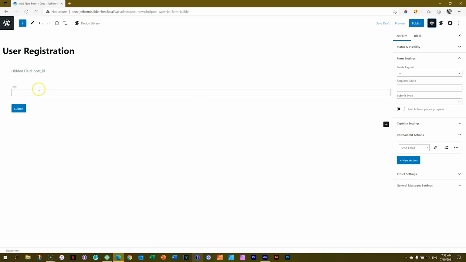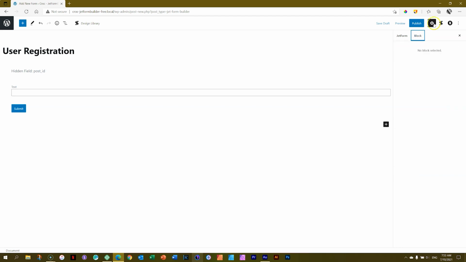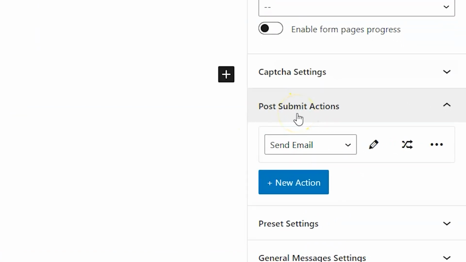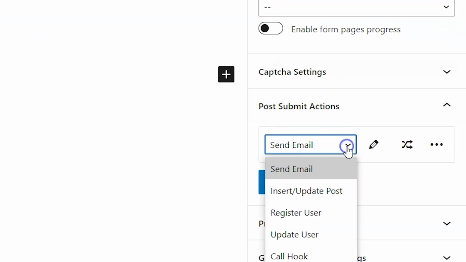What you do here is build out the fields. But before we go there, I would look over here on the right under JetForm. In case you don't see it, you may be on Block. Make sure you've selected the settings and then JetForm. And then here, post submit actions. From here, you're going to select register user.